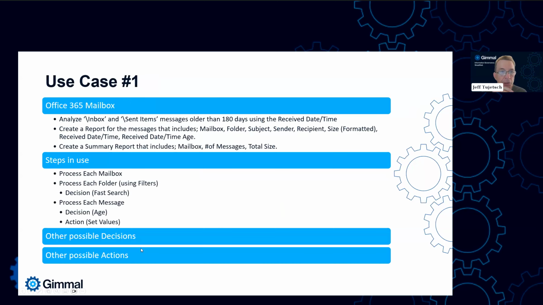Going to the next slide, use case number 1. We're going to create an Office 365 mailbox workflow that's going to analyze only the inbox and the sent items, any message older than 180 days using the receive date. Why are we using the receive date? Because every message sent or received has a receive date. The ones that don't are things like drafts or appointments that you put in your own calendar. Since we're doing inbox and sent, we know all those have a receive date.